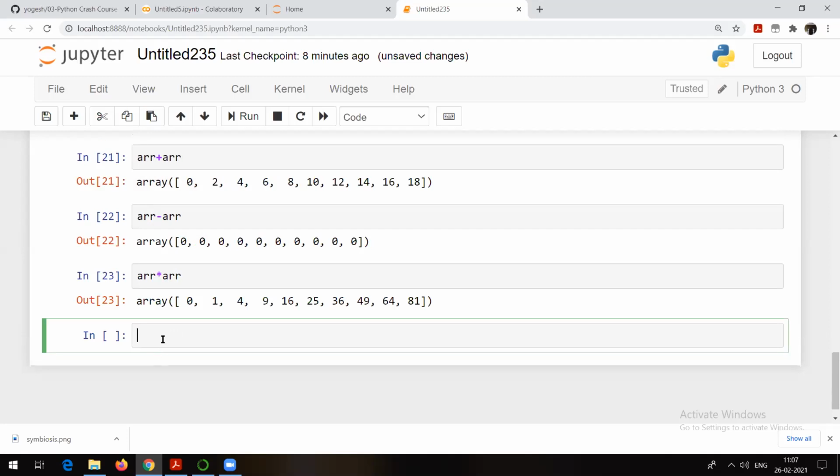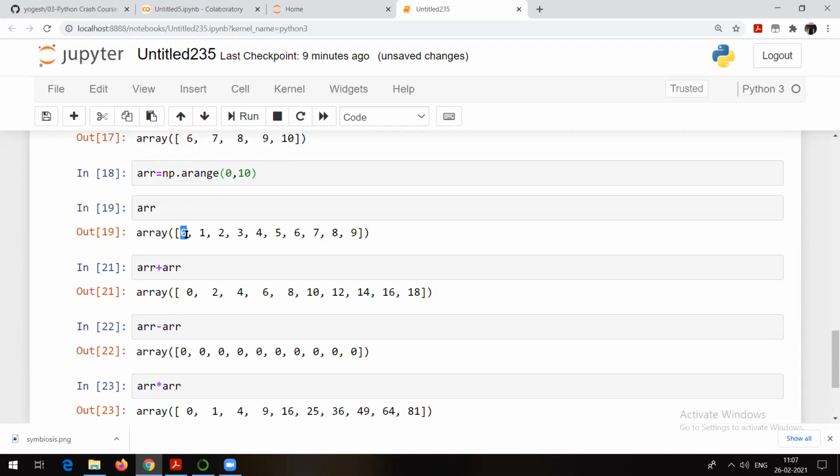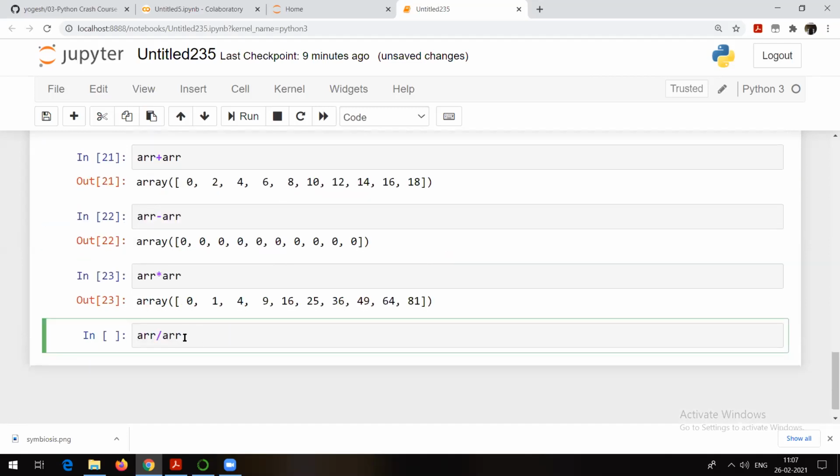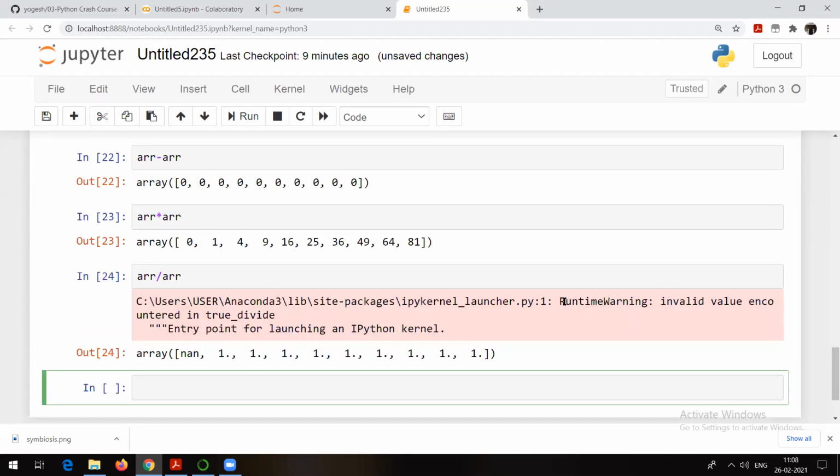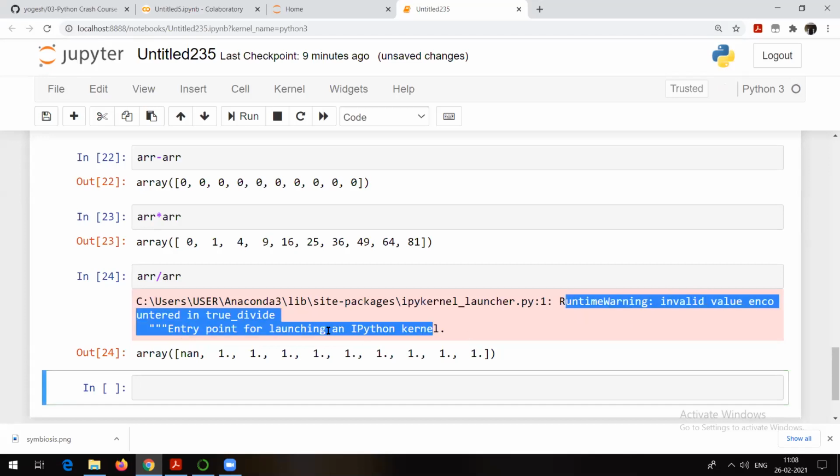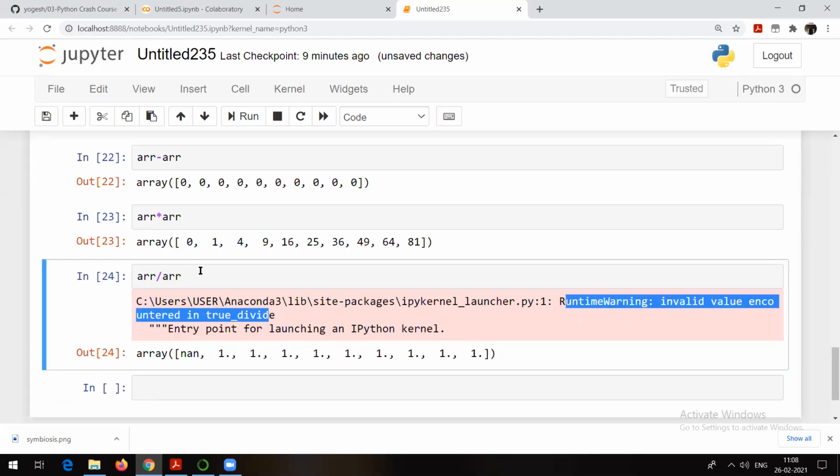Now, but if I go for something like division, see, this is my original array. So 0 by 0, 0 divided by 0. Now you know divide by 0 is infinity. Actually, it's an exception. But for others it is definitely going to give a result. See, it will give a warning only. Runtime warning: invalid value encountered in true divide. Why has this happened? Because we are trying to do ARR divided by ARR.